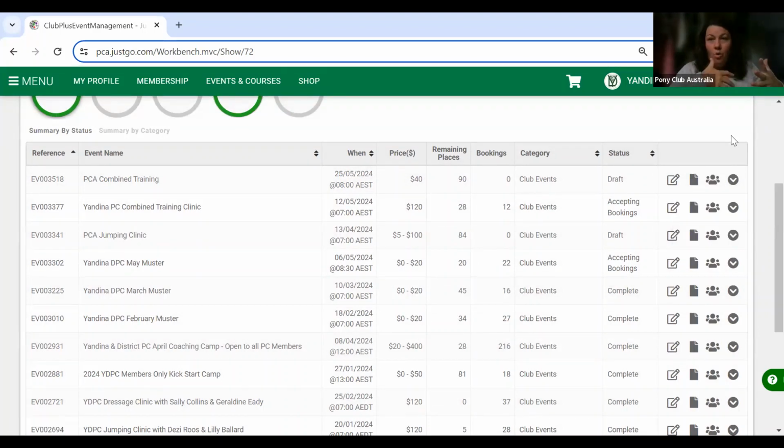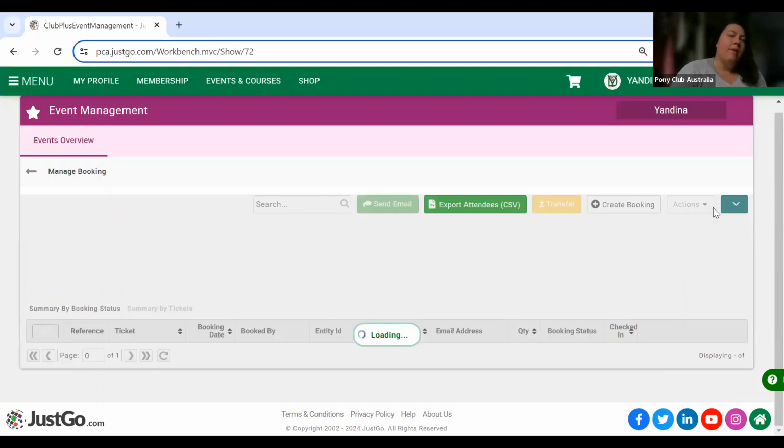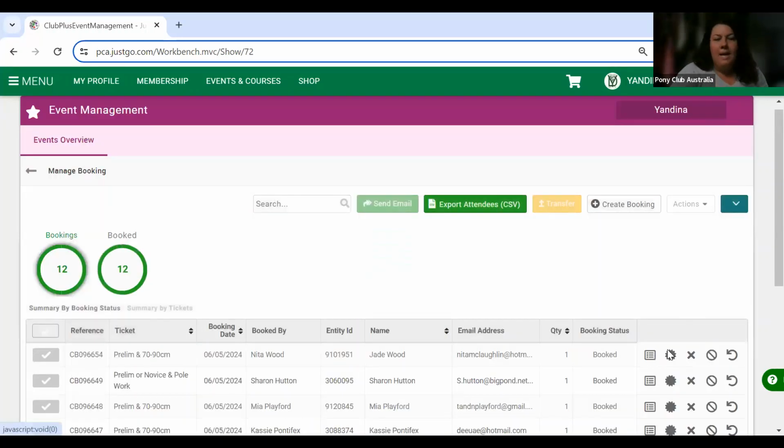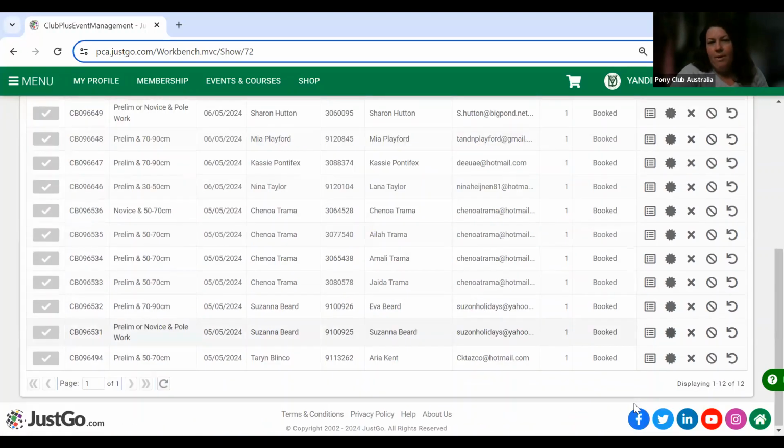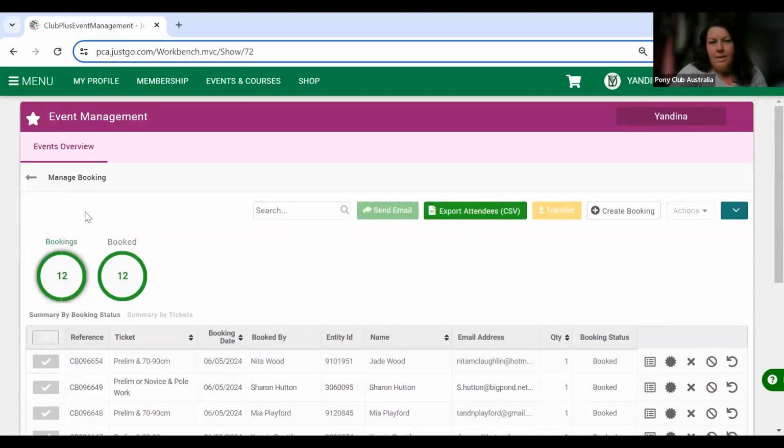Alrighty, so your nominations are rolling in. You'd like to have just a little look and see how it's going. Let me just jump in here. This is our current event we have open. So we're going to click on the little people button. It tells us everyone that's actually booked so far. Gives us a number as well for a really quick look.